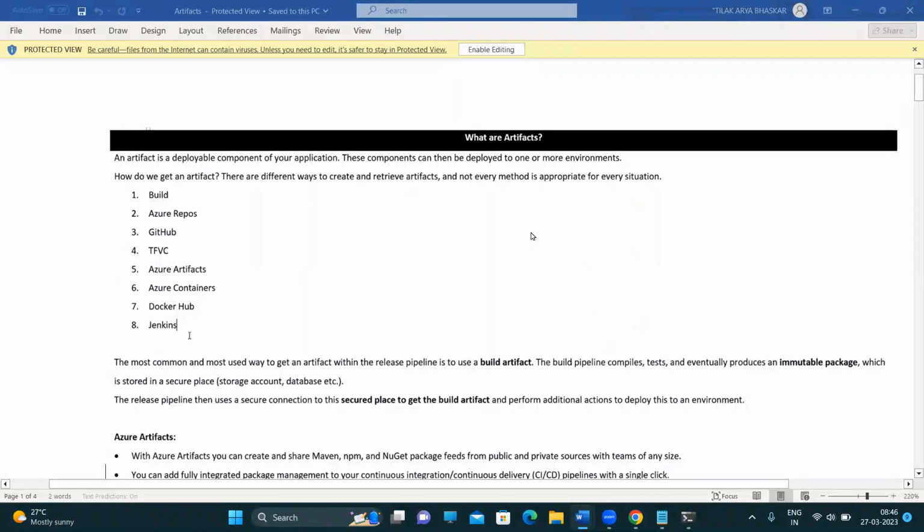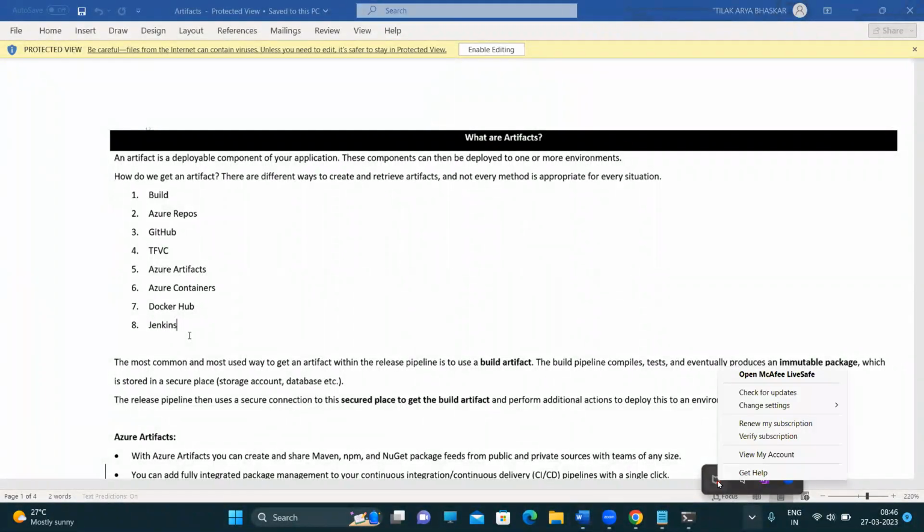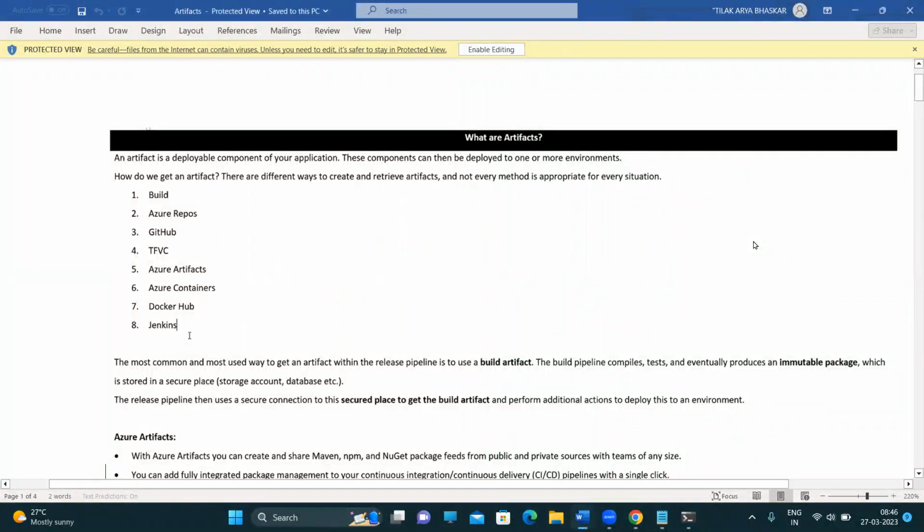Do you have any antivirus installed in your system? I don't have. I have McAfee, but that is not blocking. Bhaskar, what is the password? Can you let me know? Password underscore 123. Capital P, password, underscore 123.